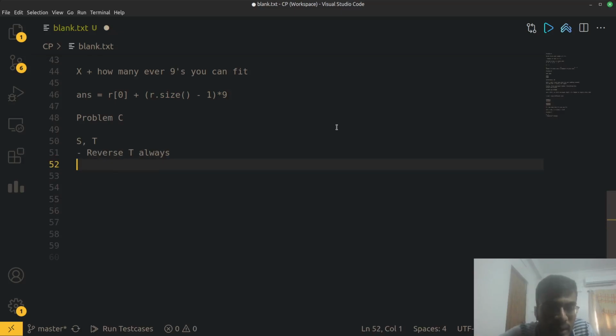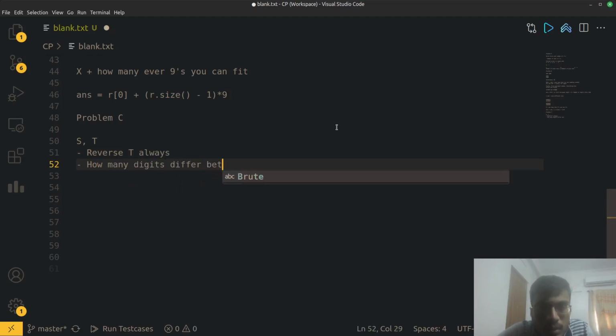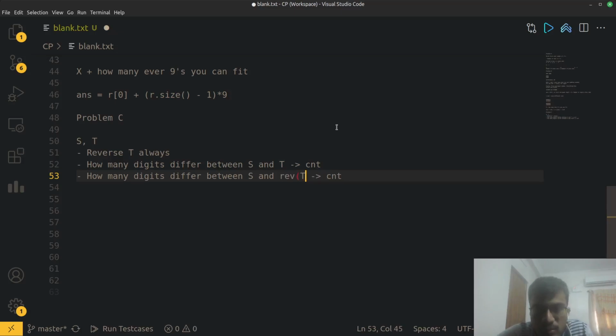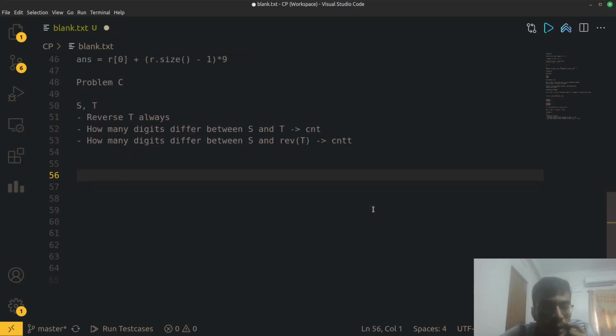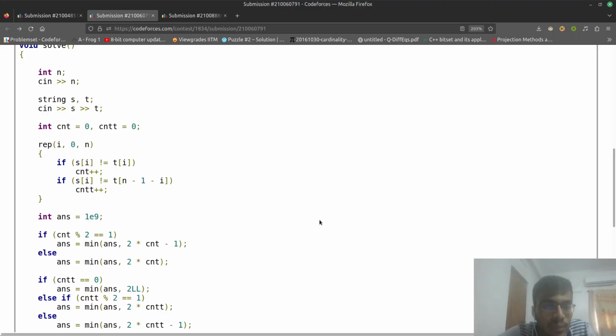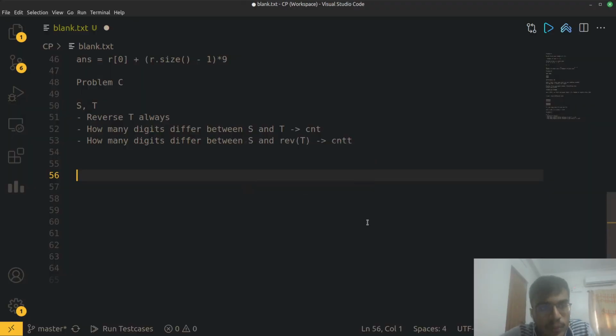Now you have some string S and some string T, right? So let's calculate how many digits differ between S and T. I'll call it CNT. And let's calculate how many digits differ between S and the reverse of T. I'll call this CNTT. Okay. Now let's think about this. Now there are many possibilities. So let's have a look at all of that.